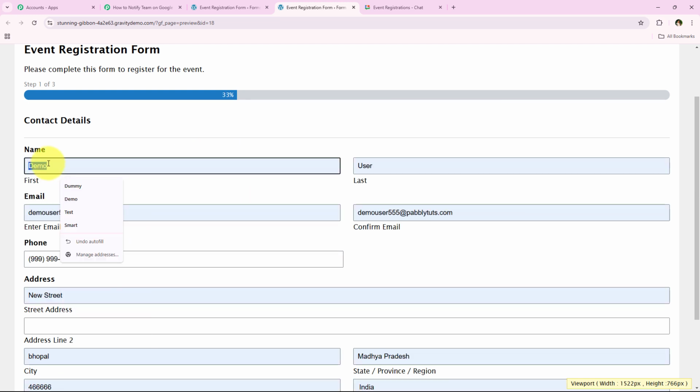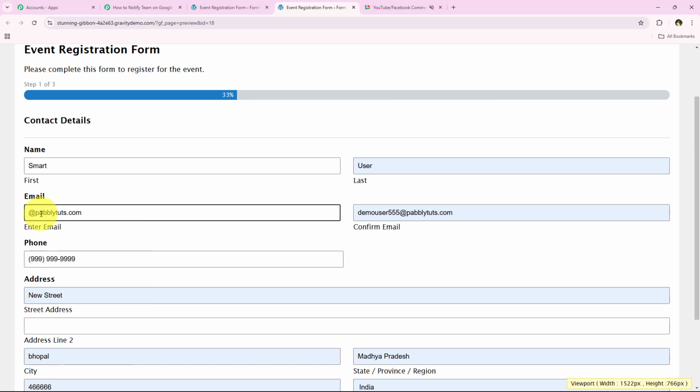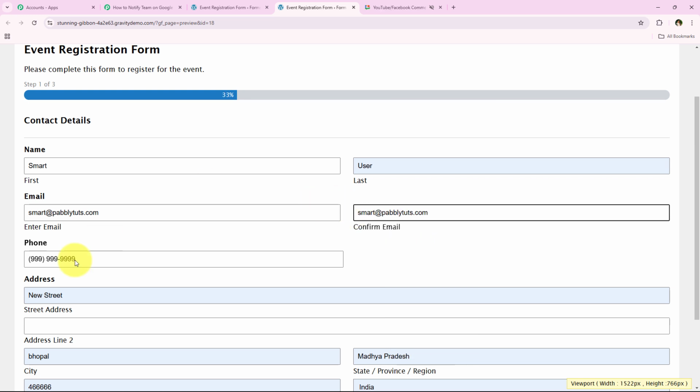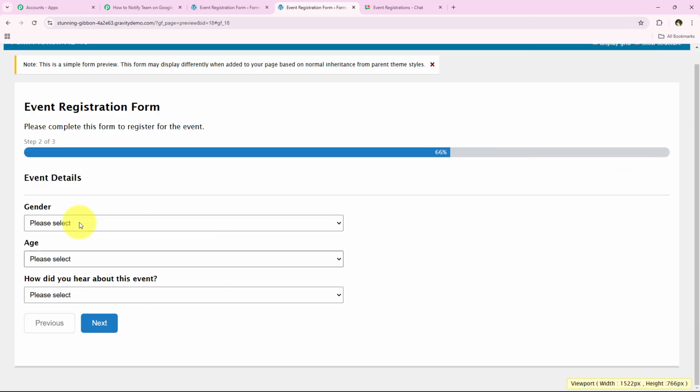For the first name, I'm going to keep it as Smart. For the last name, we are going to keep it as User. For the email also, I'm going to keep it as smart@pabblytunes.com. Over here for the confirm email, again we are going to enter the same. We're going to move forward. You can see all the other details. I'm going to click on Next right over here.